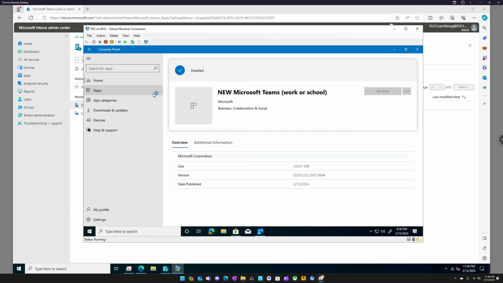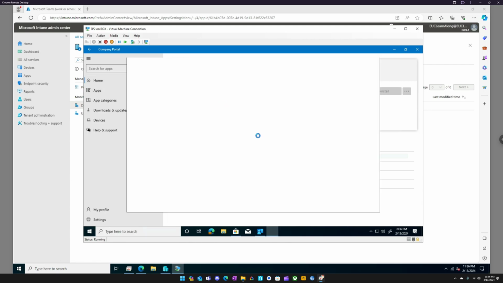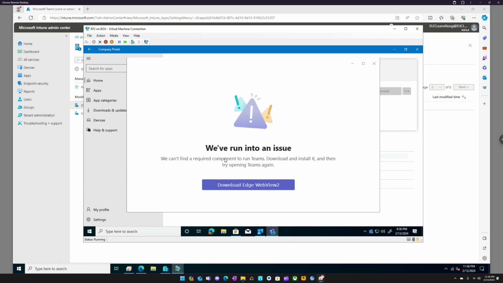There we go. We got the new Teams on there. Need Edge WebView to run. That's fine. So we could probably deploy that via Intune with the Edge. But anyhow, we accomplished what we wanted to.